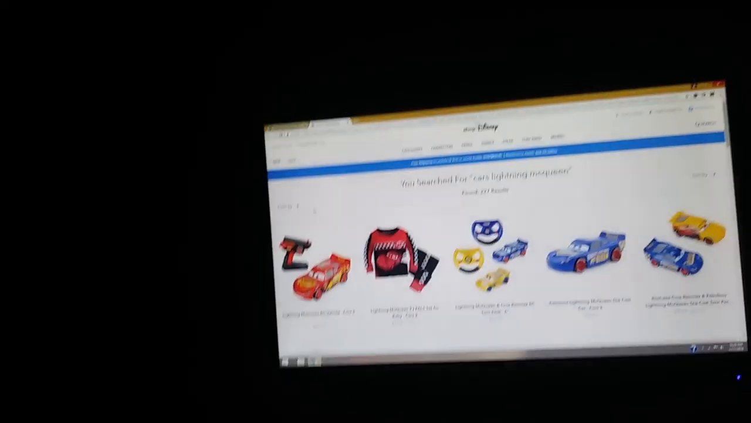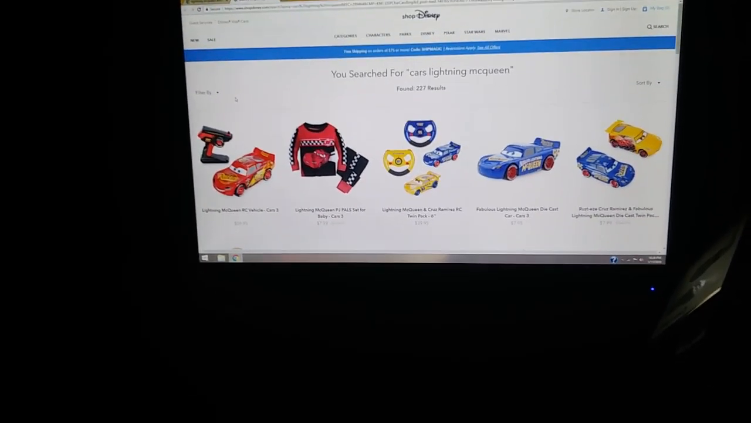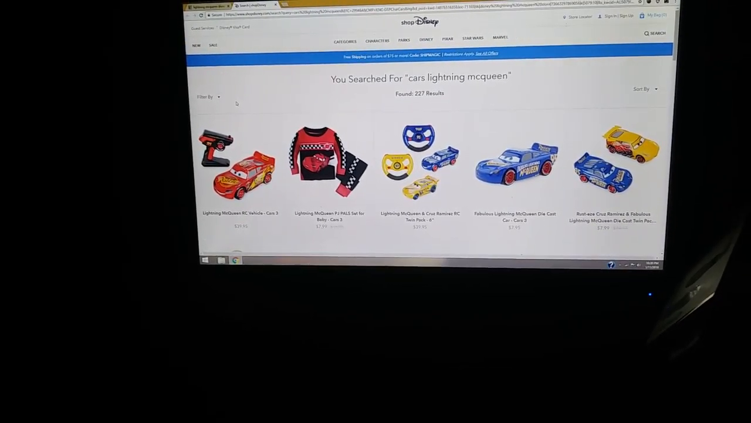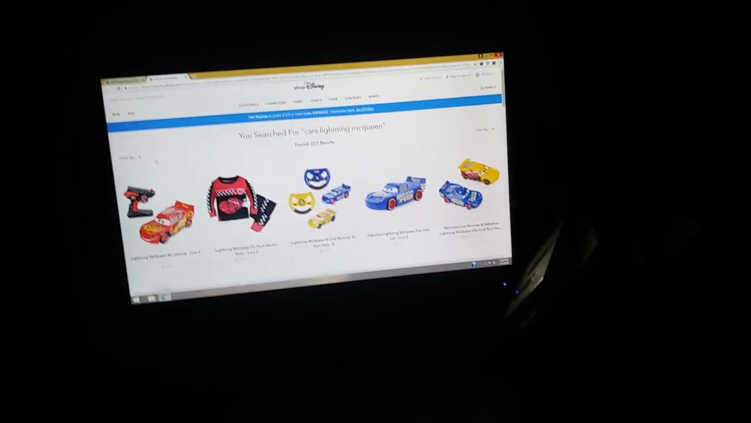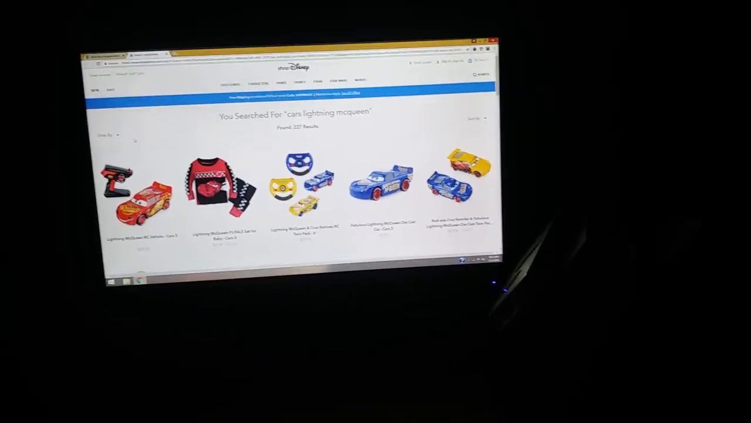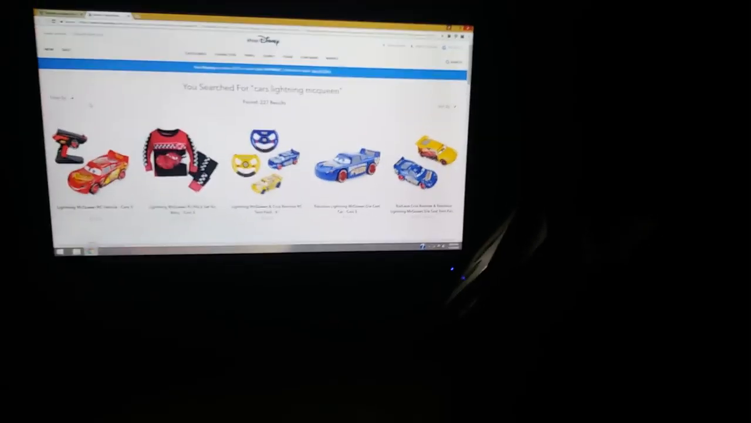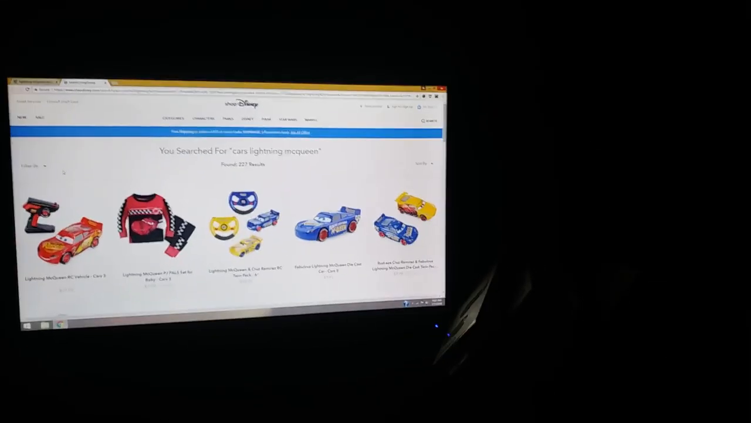I will cover the Disney store version with the RCs. This one is the new Lightning McQueen RC vehicle, Cars 3, and this Lightning McQueen PJ Pals set for babies. They have the brand new two packs of RC cars with Fabulous Lightning McQueen and Cruz Ramirez, from the Cars 3 diecast at the Disney store.